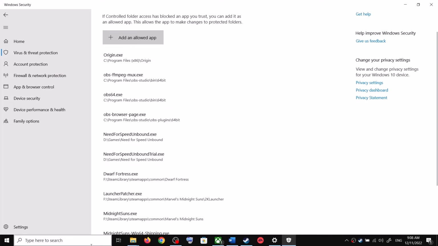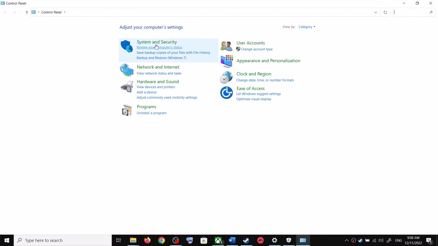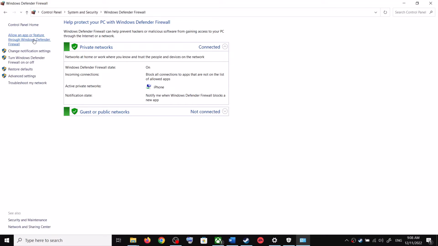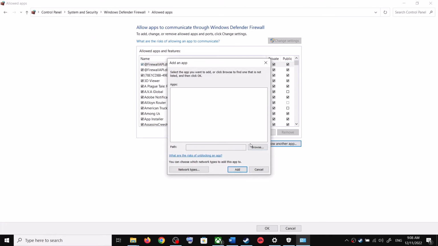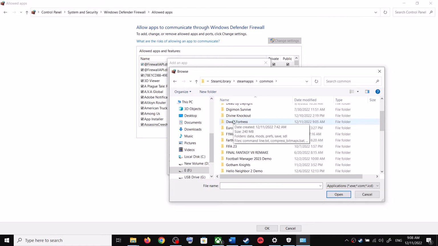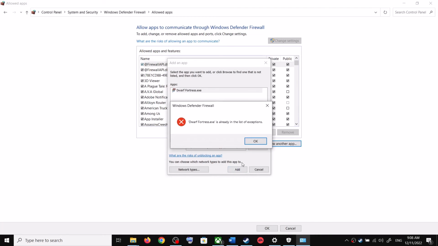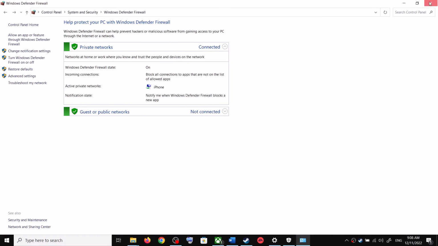Once the game is added over here, now type in control panel in the Windows search box to open control panel and then go to system and security, go to Windows Defender Firewall. Now click on allow an app or feature through Windows Defender Firewall. Now click on change settings, click on allow another app, click on browse. Again go to the game installation folder, open steamapps, common, open the Dwarf Fortress folder. Now select this exe file. Now click on open. Now click on add. In my case, this is already added. Now once added, click on OK and then launch the game.